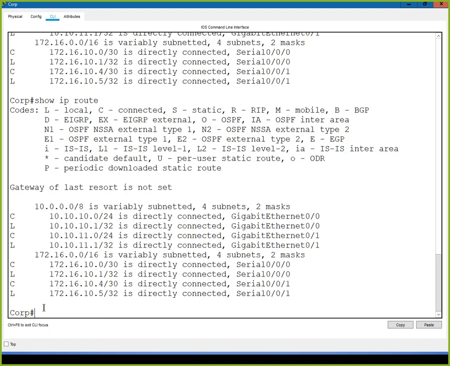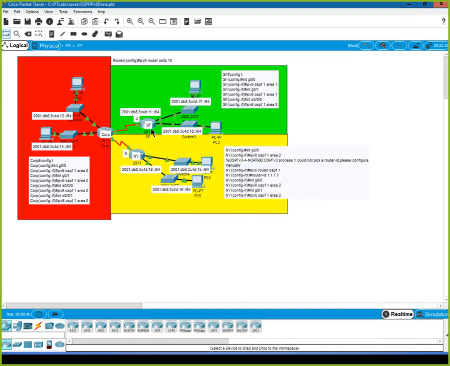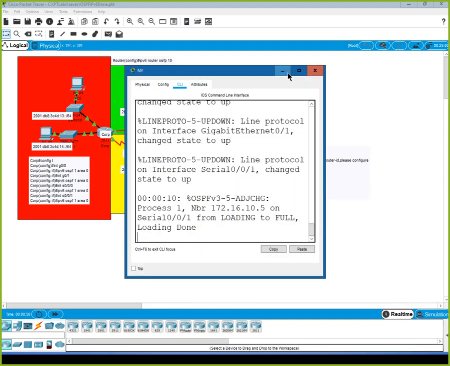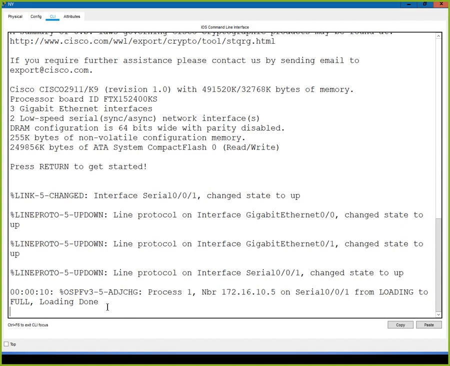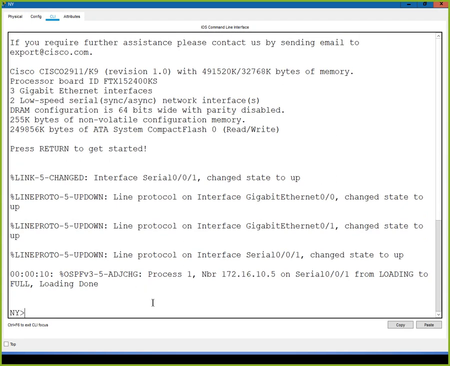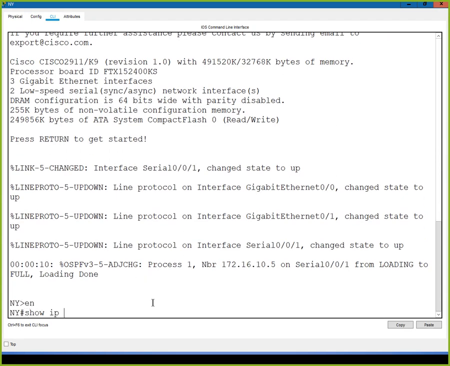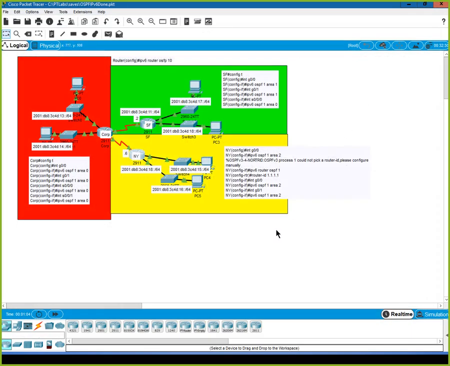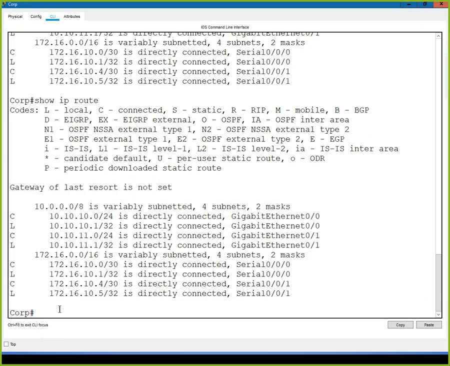I thought it said it had an adjacency. Let's see if one of these other guys is getting anything. It takes a few seconds for these. We got loading, and this one says it's done. And it still only has the directly connected ones. It's still working up, and it takes a little bit of time for these things to get their routes.